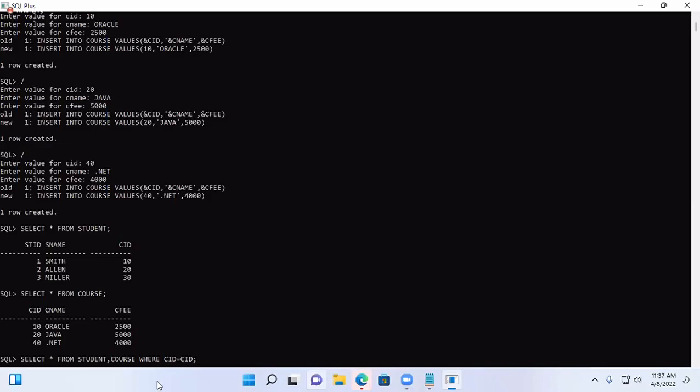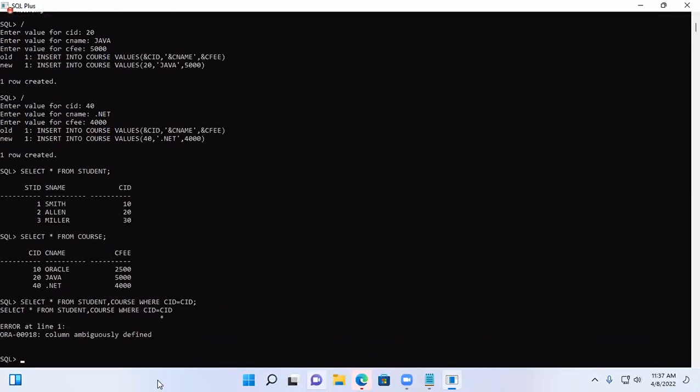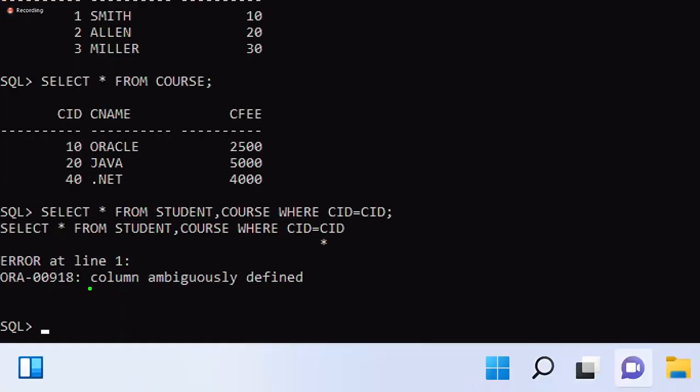So CID is my common column, which is there in both tables, and I have taken it in my join condition and I'm executing now. Let me see what happened when we execute it. It is showing one error. So what is the error, sir? Here it means the column ambiguously defined. The column ambiguously defined.